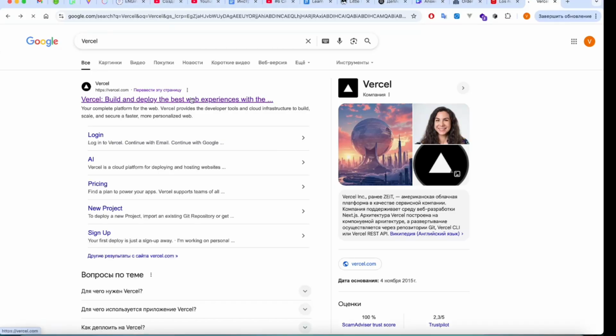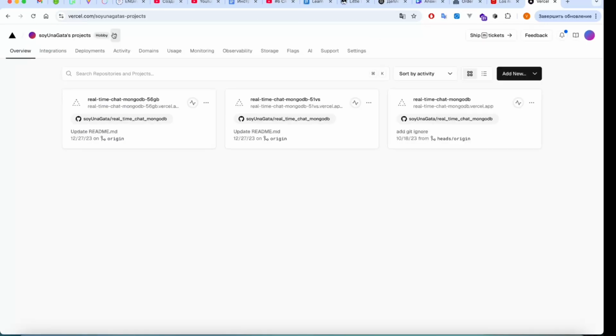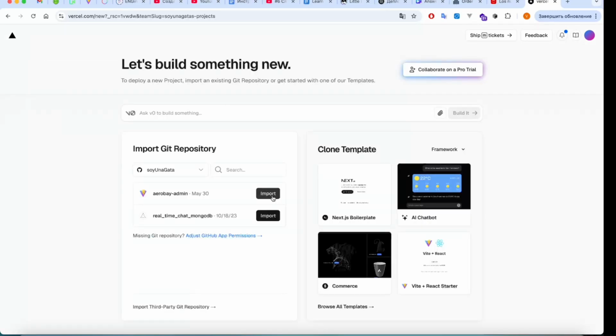Let's start with Vercel. Open your browser, type Vercel, and click on the first link. I was already logged in. You can log in using GitHub or Google, any appropriate way for you. Click Add New, and choose Project. In the Import Git Repository section, choose the one needed and click Import.